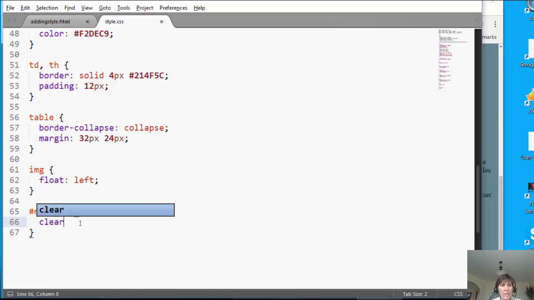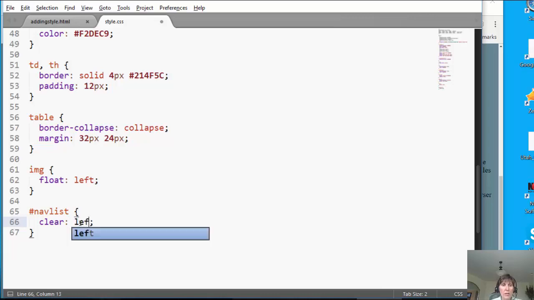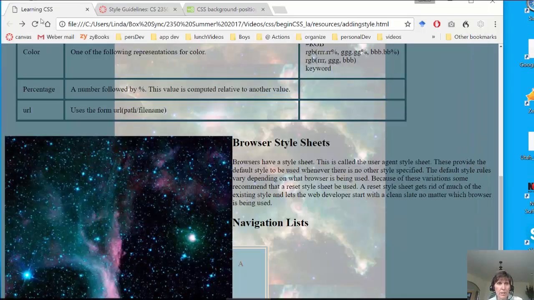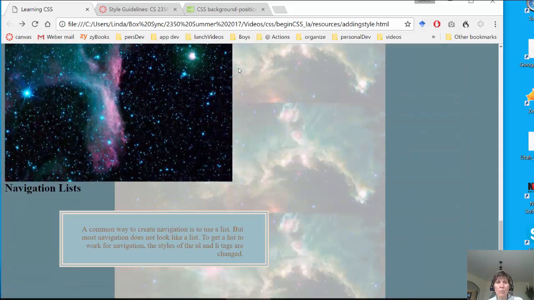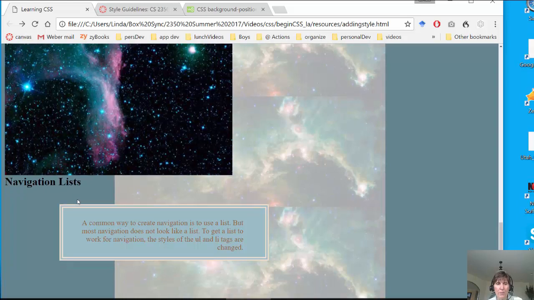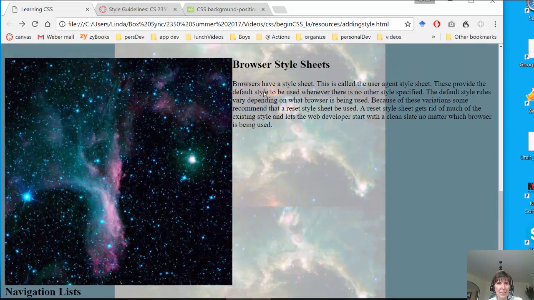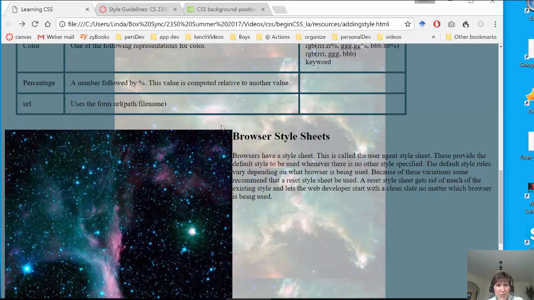And what I want to do here is I want to clear it. And what clear does is it clears it from any floating elements. And so I want to clear it on the left. So that won't allow anything to float left to it. And I can use right or both. So here, watch what happens. So there it clears, and it won't allow anything to float on the left of it. And that pushes it down below. All right, go ahead and clear that on yours.